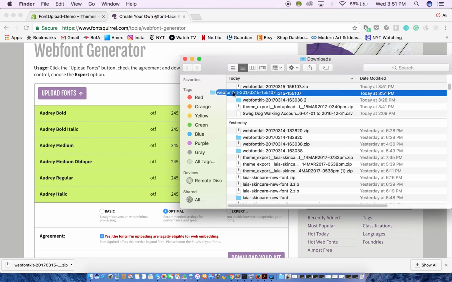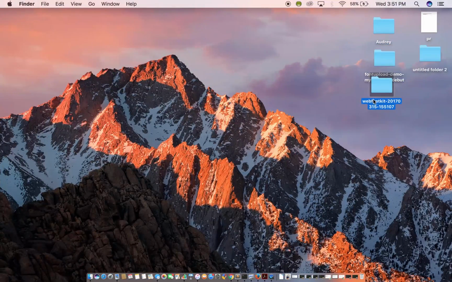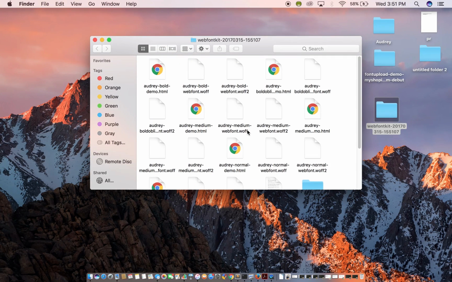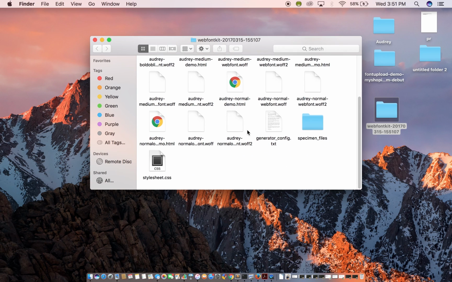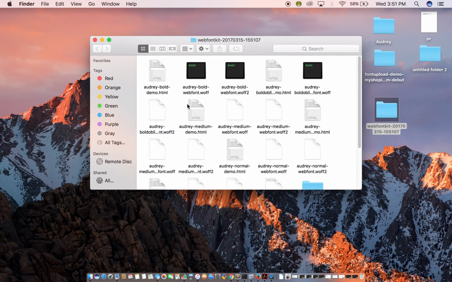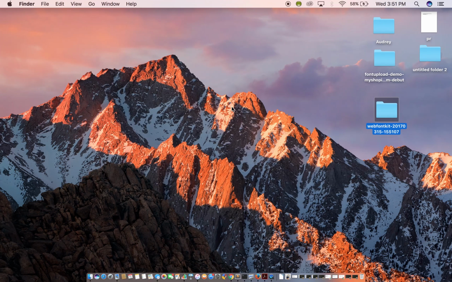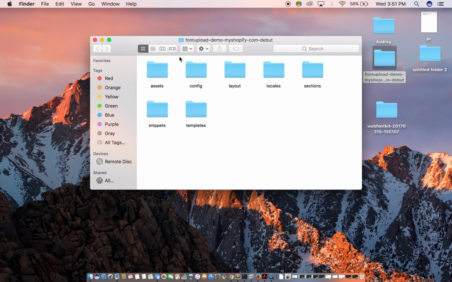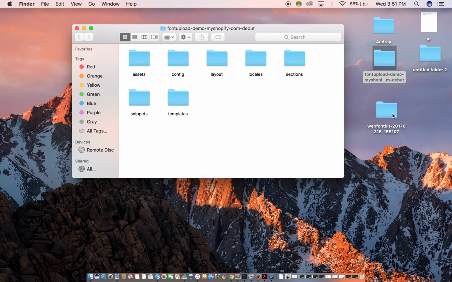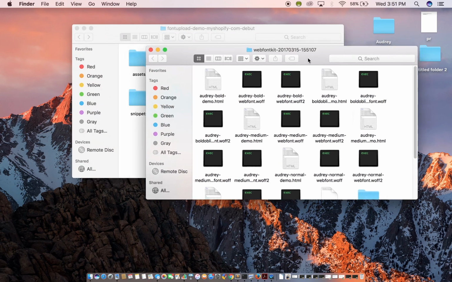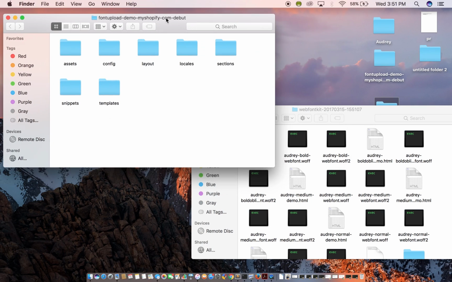Okay, so I'm just going to move the font kit I just got from Font Squirrel to my desktop to make it easier to see. In this file that you just downloaded from Font Squirrel, you're going to get all the font file variations and a stylesheet.css file. You're going to open your Shopify theme back up and copy all of the files in your font kit and place them in the asset folder of your theme.